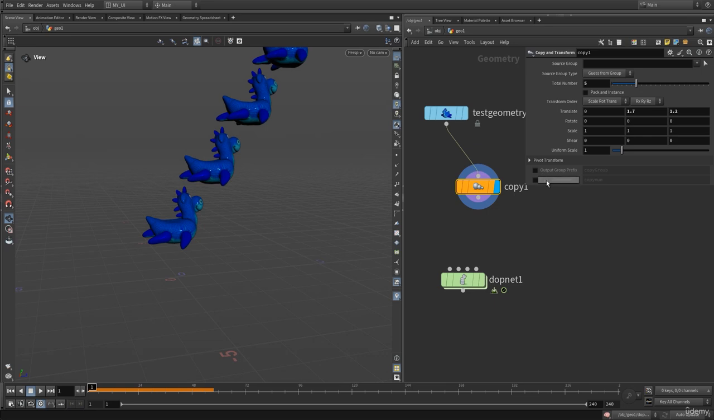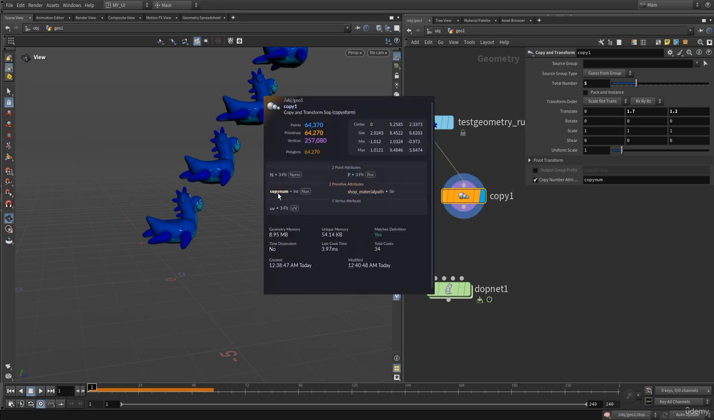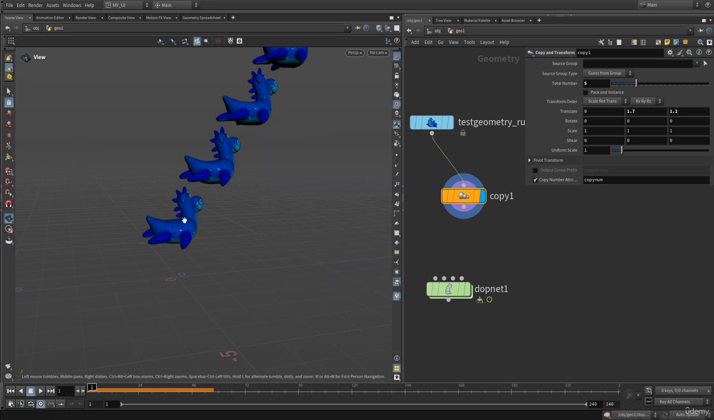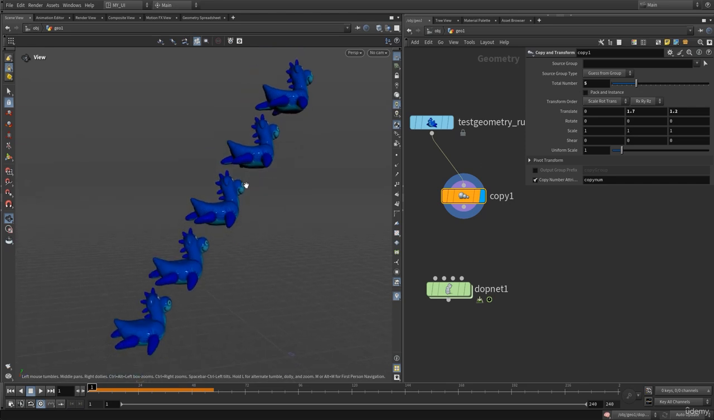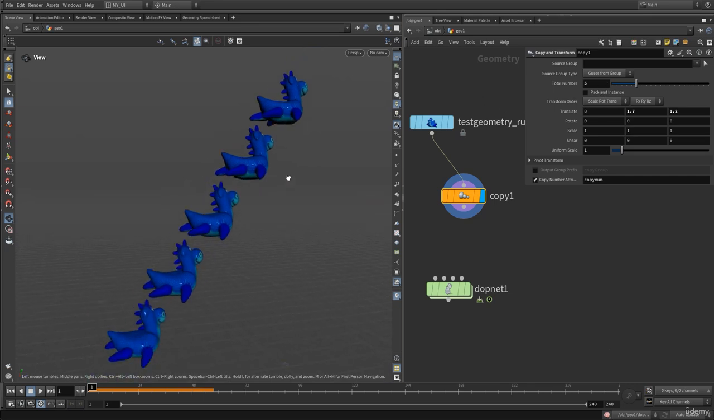Let's go in here, we can enable the copy number attribute, and that will create a copynum primitive attribute. If I middle mouse button, as you can see we have the copynum, and it will just store the number of copies. For the very first copy it will store the copy number 0, then 1, 2, 3, 4. It will start with 0. Right now we are using 5 copies, so we will get the numbers from 0 to 4.